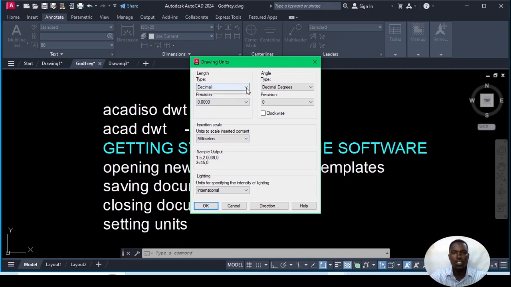If you want to change to decimal, there is decimal, architecture, engineering, fractional, scientific. You can choose anything you want, maybe decimal. You can also change the precision, let's say to 0 decimal places. For the degrees, we have decimal degrees, degrees, minutes, seconds, and gradients. But the best thing to do is decimal degrees, and the precision for degrees is always 0. We can also decide to measure our degrees clockwise.